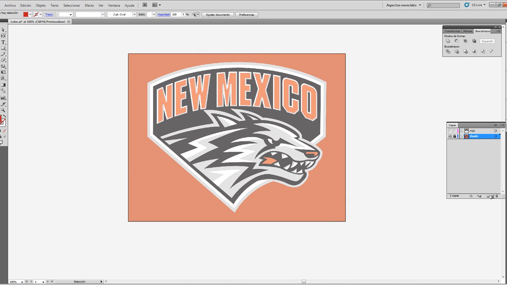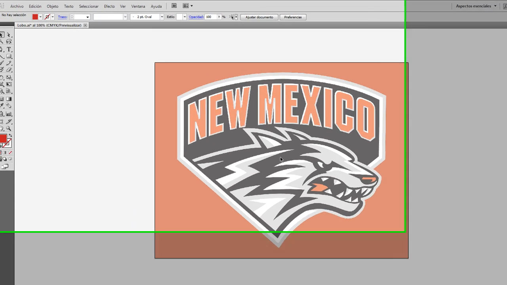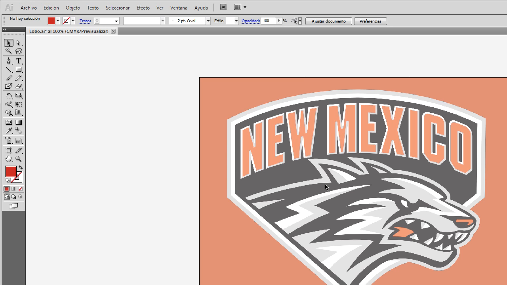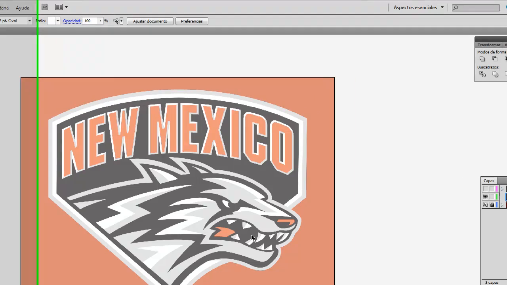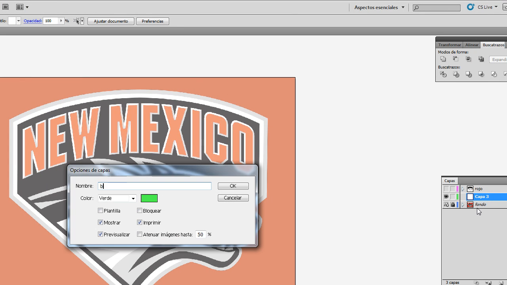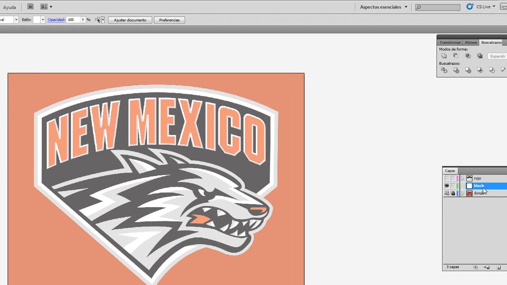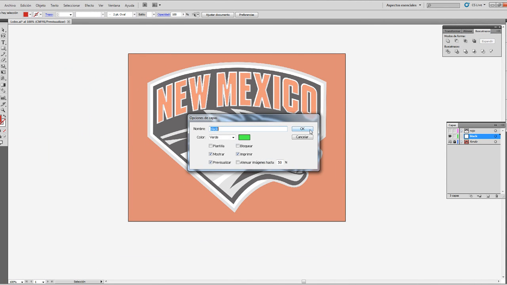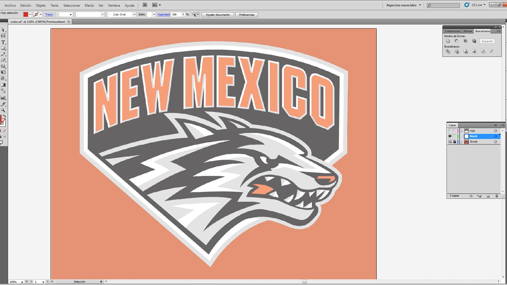I'm gonna create a new layer. This layer will be the black, because you need to imagine which color is at the very back. In this case, my black color is at the very back. If you analyze the picture, you're gonna notice that the black is at the end. I'm gonna change the name to black. To change the name, you double click and you change it. So we're gonna start drawing with the pen tool.